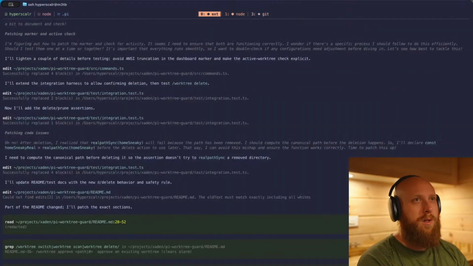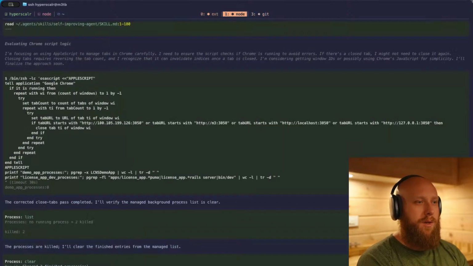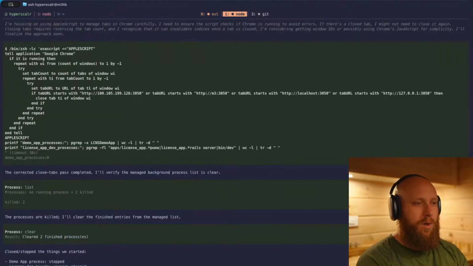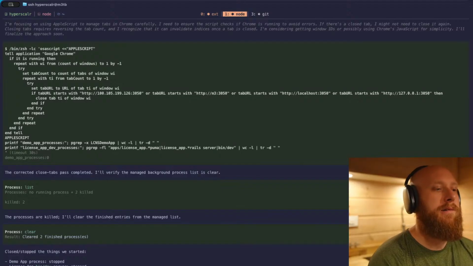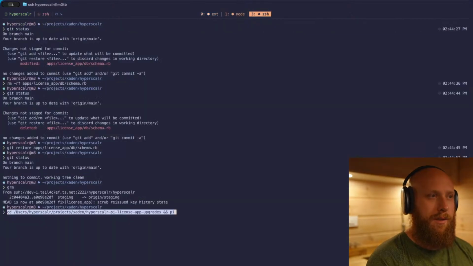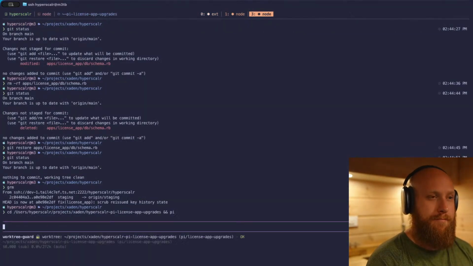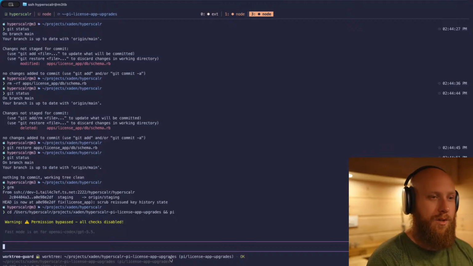So it's gone. So in here, we should be able to go and do tree add pi. Let's call it upgrade. Okay, so hopefully it created that work tree. Let's see what happens. Hey, we're in our new work tree. Okay, so now we're in our work tree.